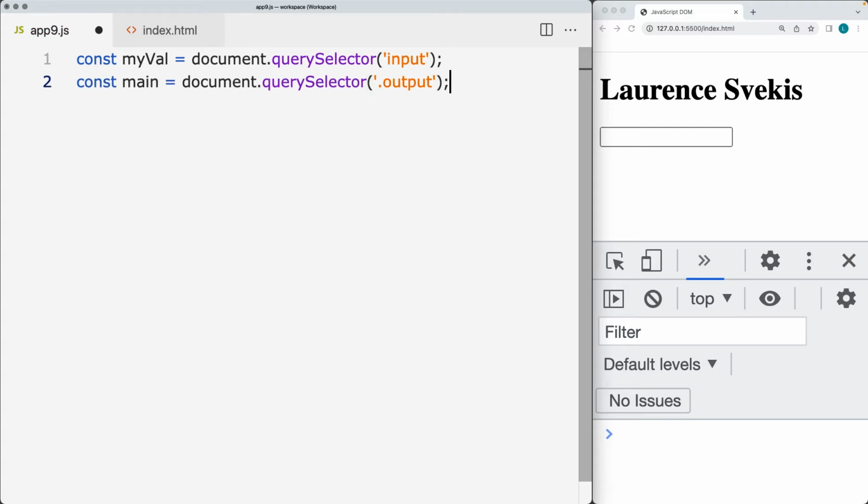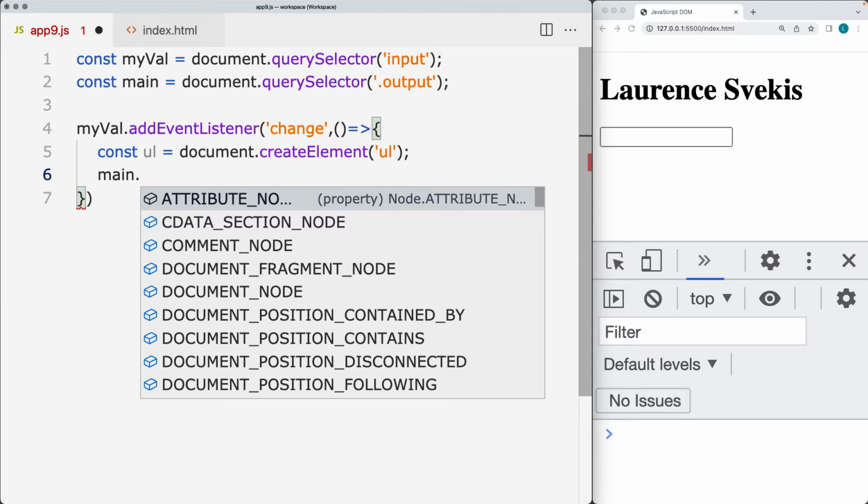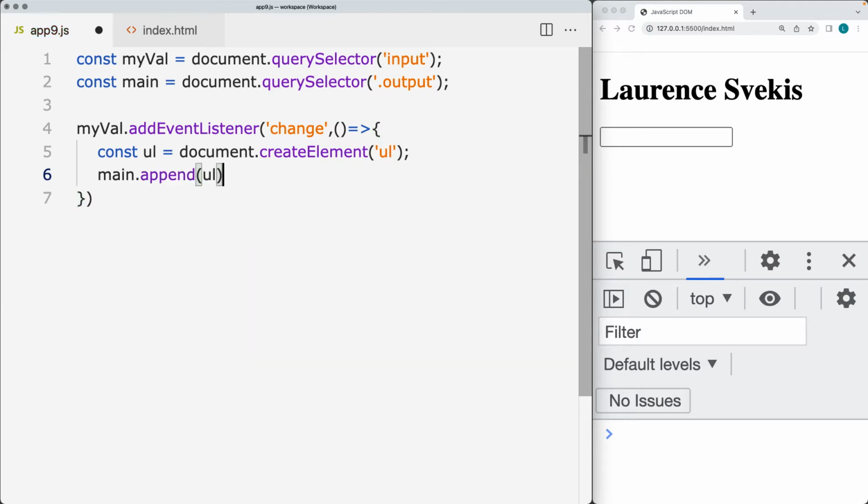Select the element with a class of output, and for the my value, add an event listener, and the event that we're going to be listening for is going to be change. And run this as an anonymous function, so whenever that changes, we're going to update the contents of output. So first of all, let's create an unordered list, and then we're going to add a number of list items in there. So using the document, create an element and create an unordered list. And then for the main, append the new unordered list to it.